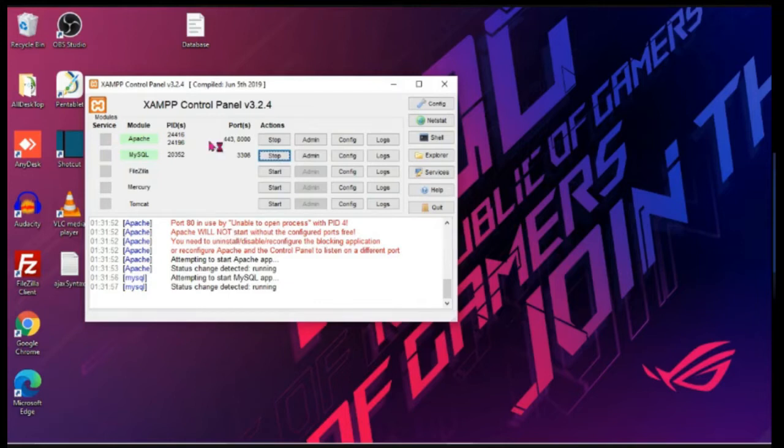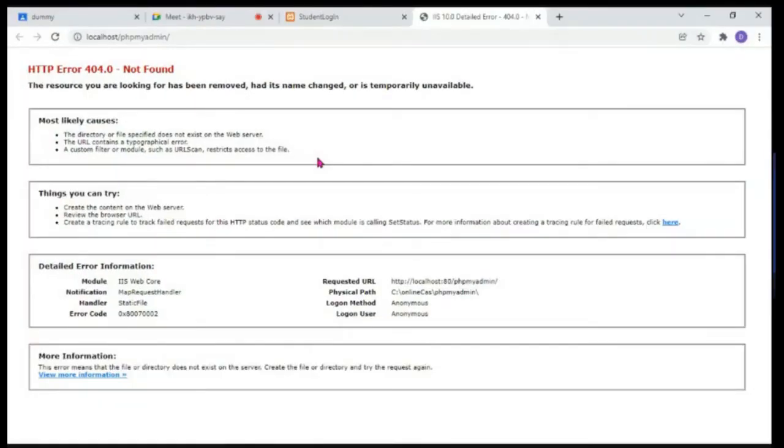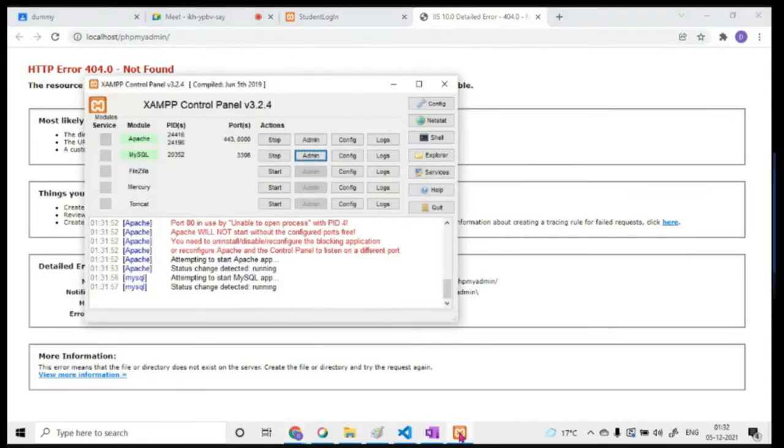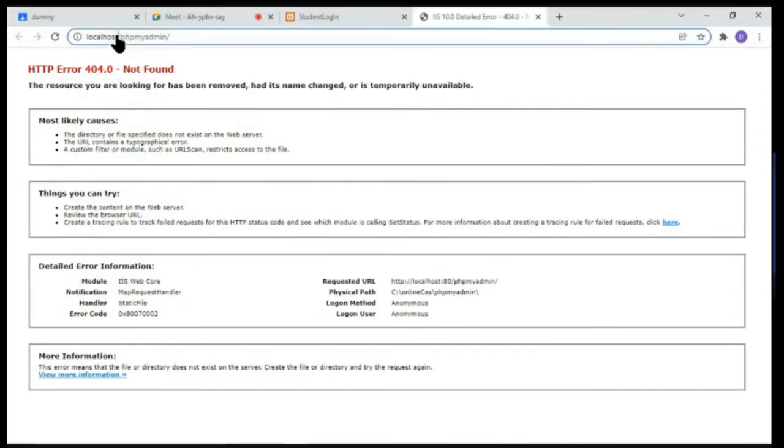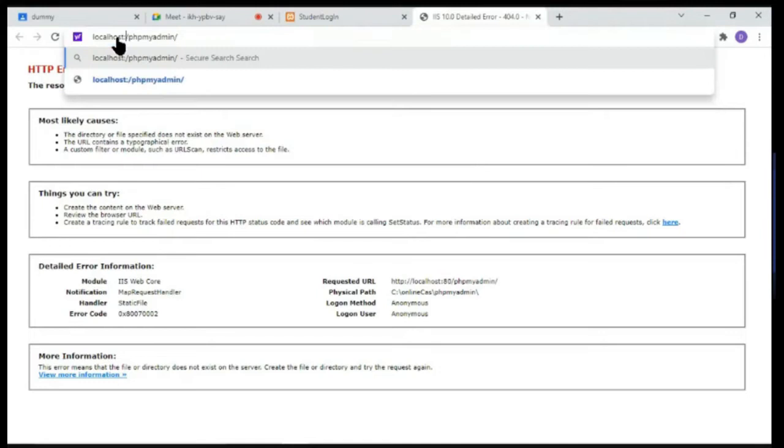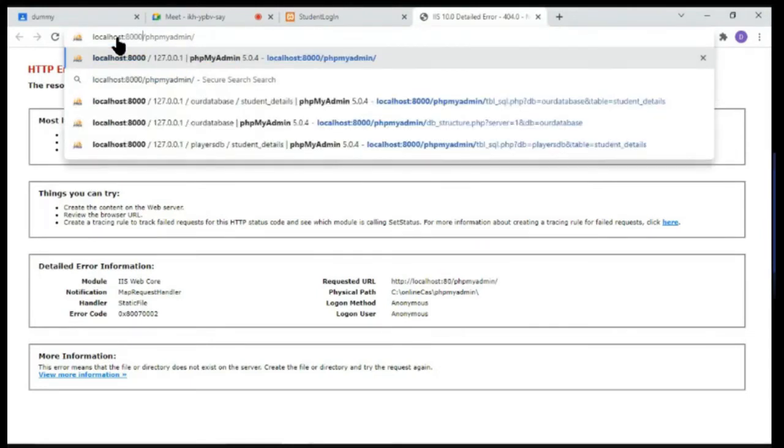Once you turn on the SQL server, to access it you click on this Admin button against the MySQL server. As soon as you click there, you might see a window something like this. At that time, you open that XAMPP control panel again, and there you will see the port number against the Apache server. Right now it is written as 8000. So you write localhost, and then that port number 8000, and then you press enter.